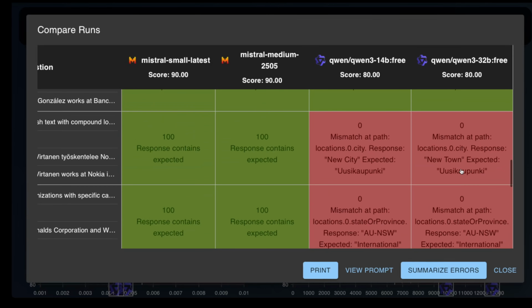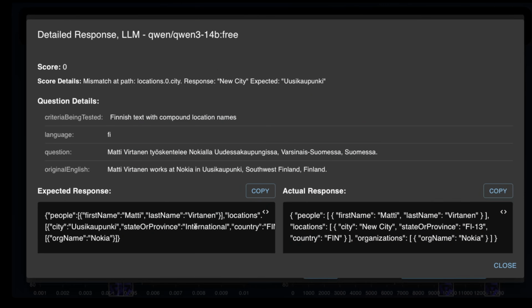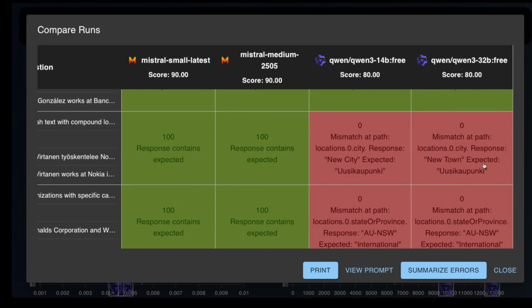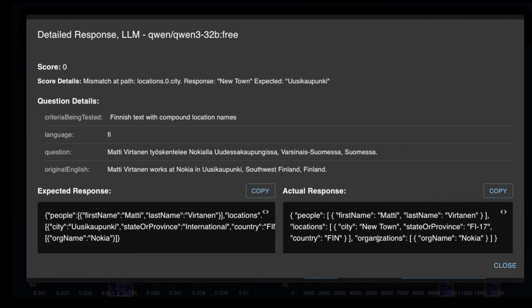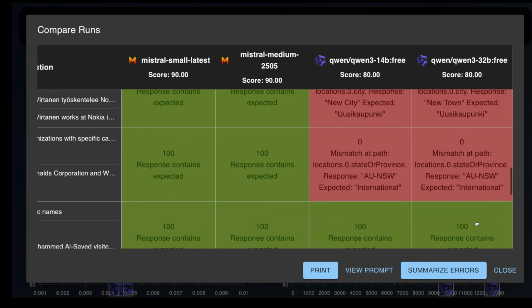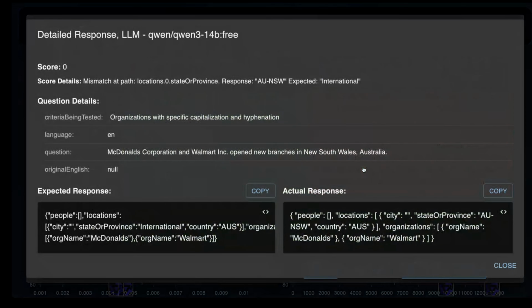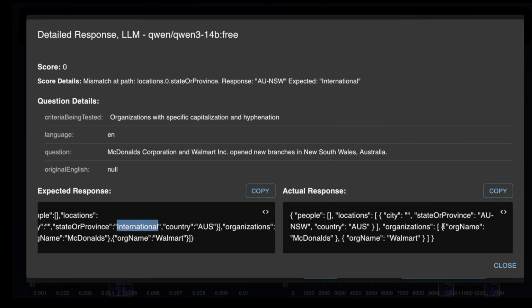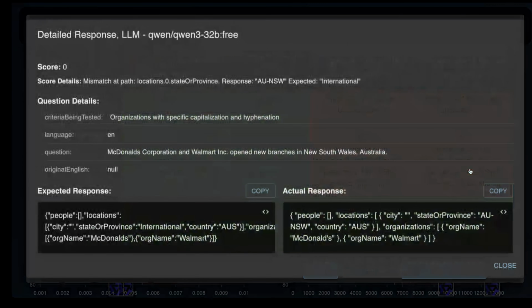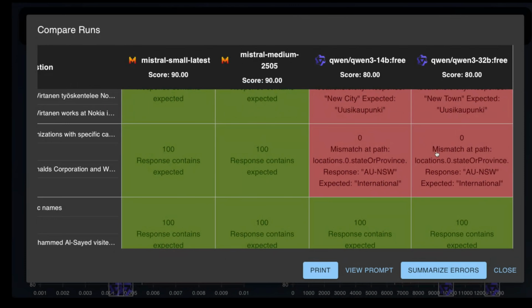This one is interesting in that, for some reason, the Qwen models have translated the town name or the city name, and we've never asked to do that. In this case, if you remember in the prompt instructions, we've asked the model to use the word international for the state or province for non-US or Canadian states. So this is an instruction following mistake.